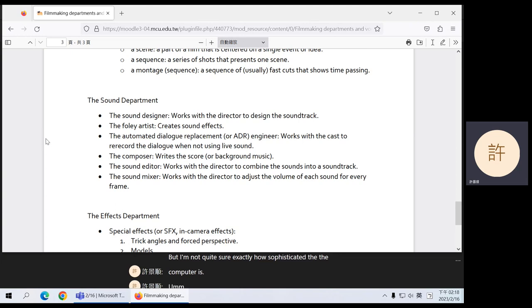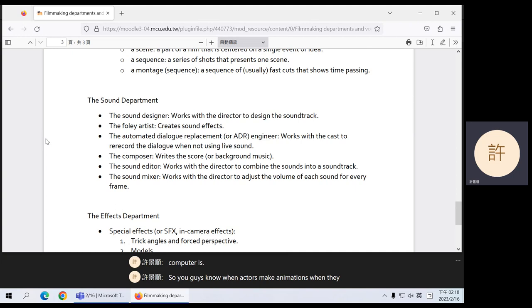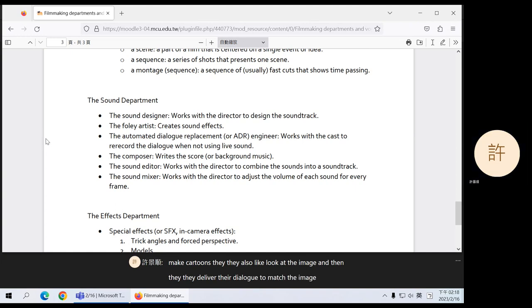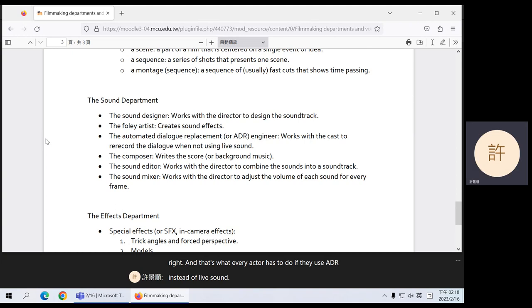You guys know when actors make animations, when they make cartoons, they also look at the image and then they deliver their dialogue to match the image, right? That's what every actor has to do if they use ADR instead of live sound. And sometimes this is really obvious. Did you guys see that Jay Chou race car movie?